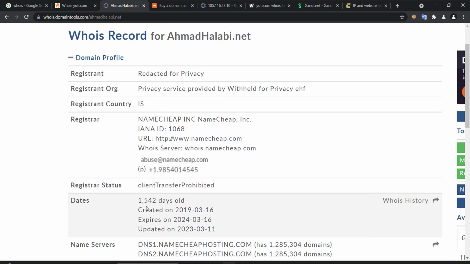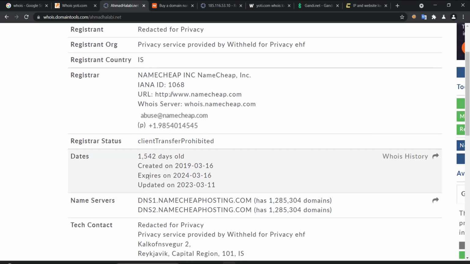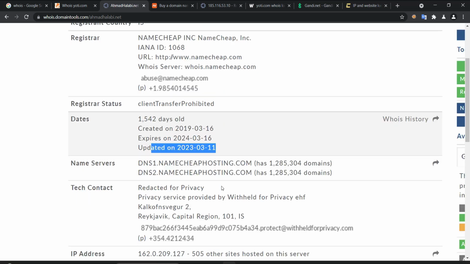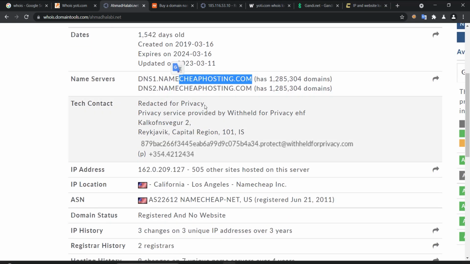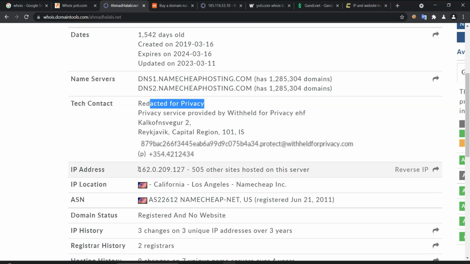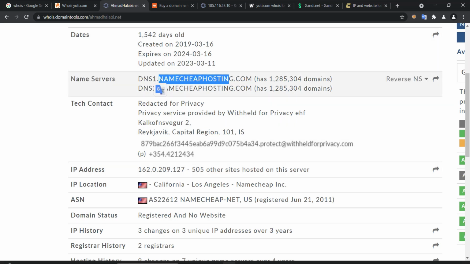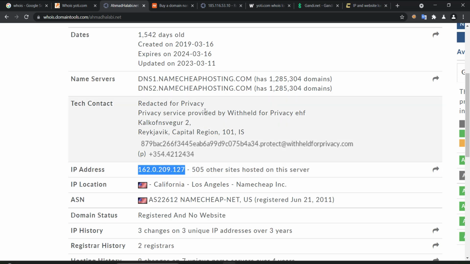You will see the first time I registered the domain, the expiry date after 1 year, and when I updated it. And my DNS servers are also on Namecheap, and the tech contact is also redacted for privacy. And here you will see for the IP address, 505 other sites hosted on the same server, because I am hosting my website on the Namecheap server, a VPS server, so 504 sites other than my website are hosting their websites also on the same Namecheap server.